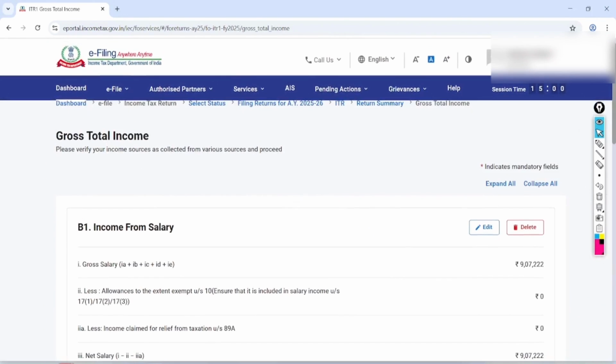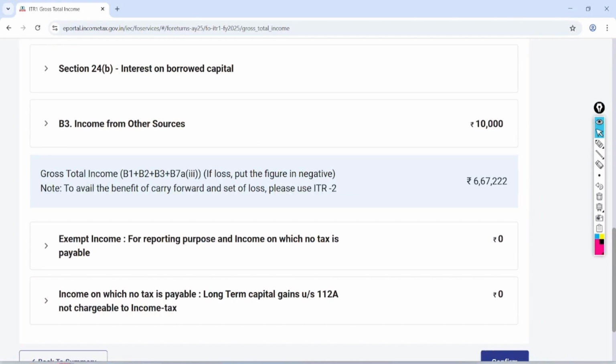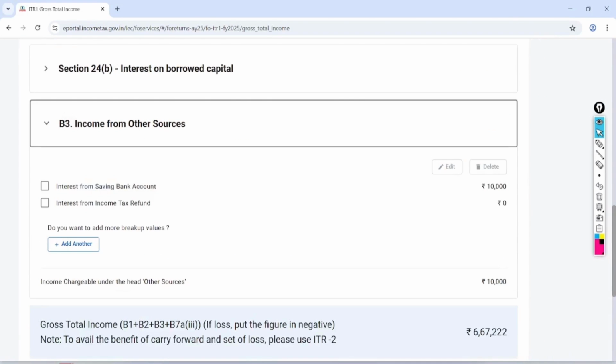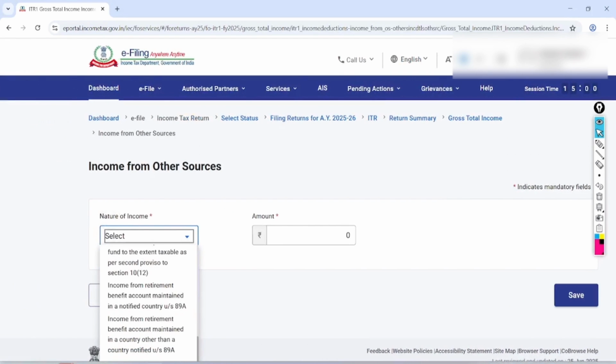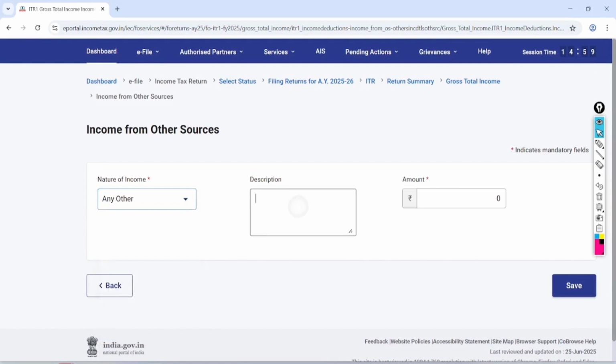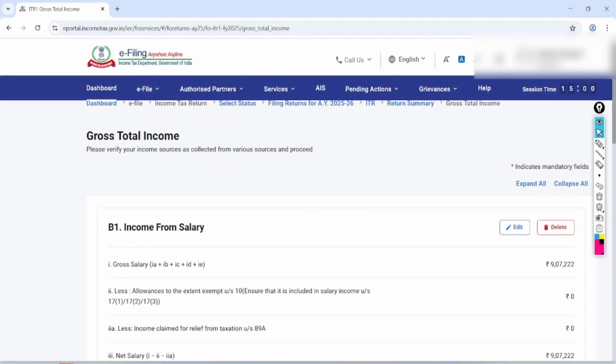Click on the save button. If you have any other income from other sources, like an income tax refund, or suppose you have earned tuition income, add another. Click nature of income, and in the last, select any other. In the description you can mention the nature of the amount, and you have earned 1000 rupees as income from tuition. Just click on the save button.